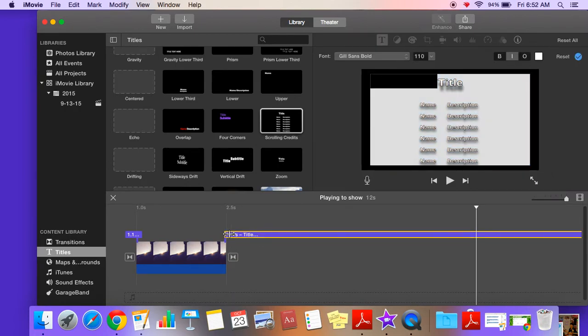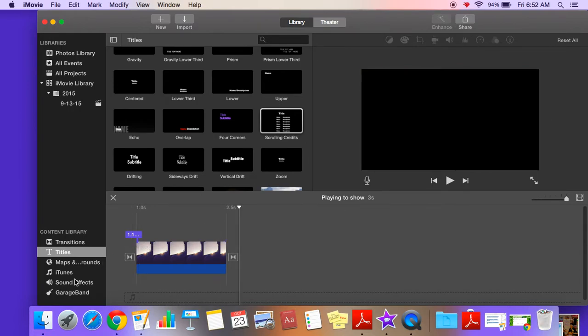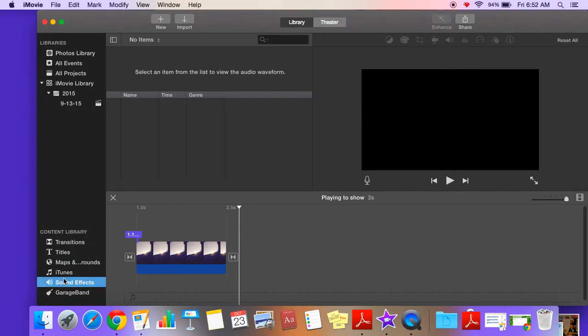You can still have the theme part and have control. So again, I can still change the names here if I need to. I can again shorten the time. If I decide I don't like it, I can highlight it and delete it. Now you can also include sound effects. Sound effects are preset into iMovie.